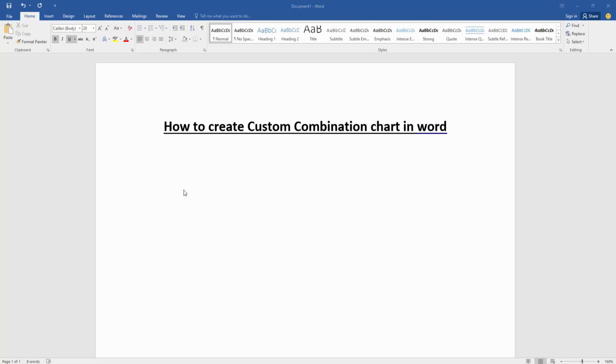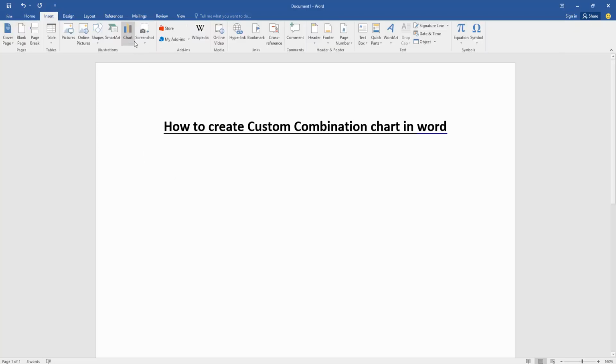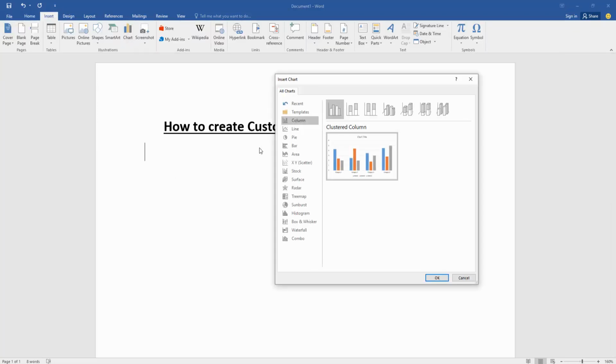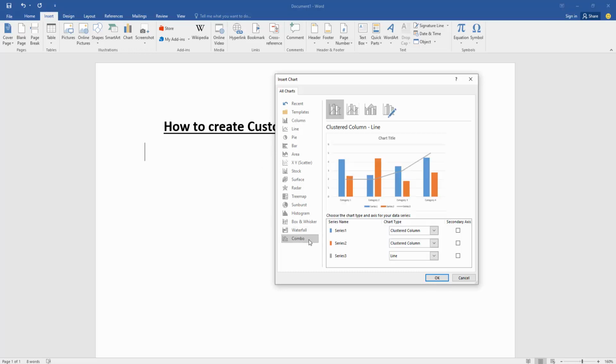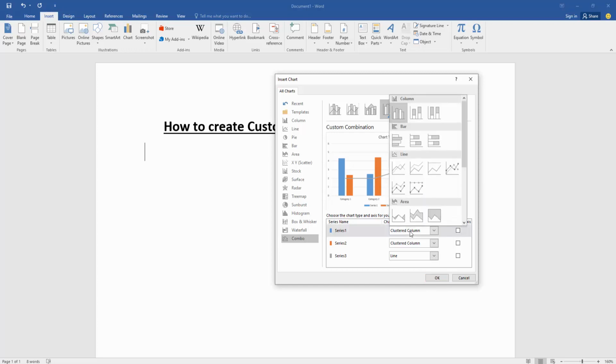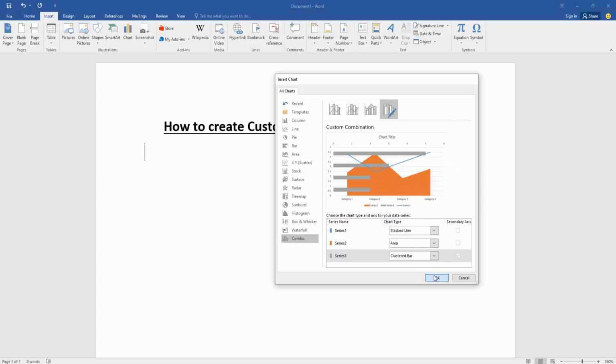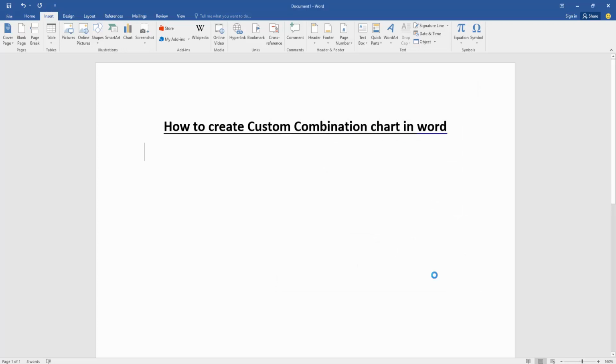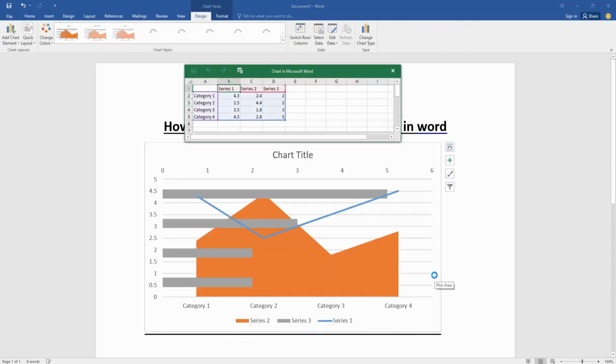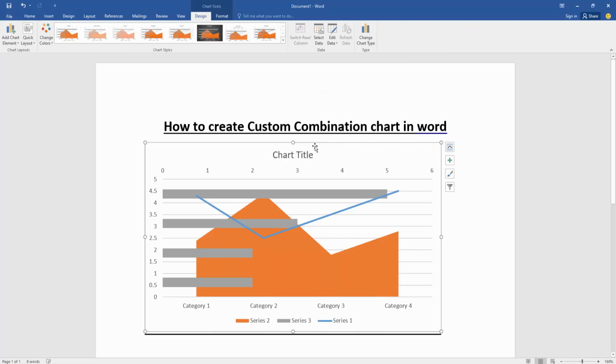Go to the Insert menu. Then click the Chart option. Now we can see many charts here. We select the combo chart, then select custom combination, then customize the chart. Now click OK. Now we can see we created a custom combination chart very easily.